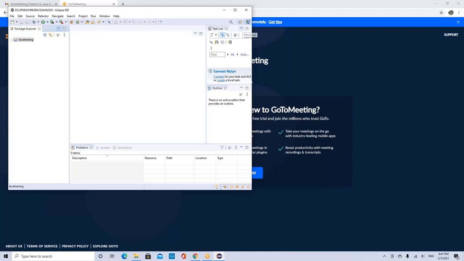You can close the task list. You can close the outline. Close all of them: task list, outline, variables, all those things. Everybody close them. Okay, now come back.